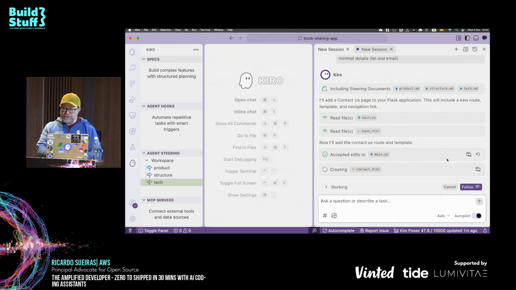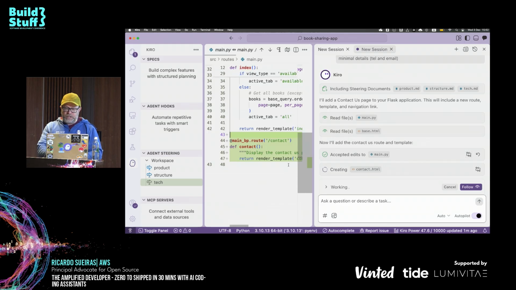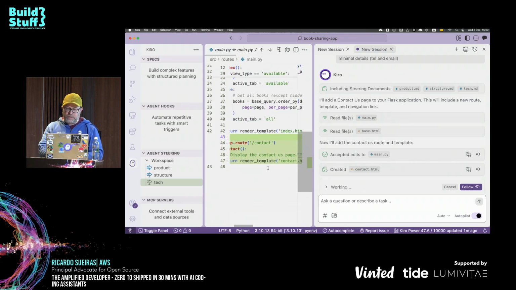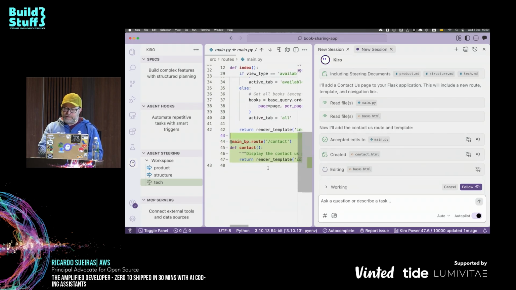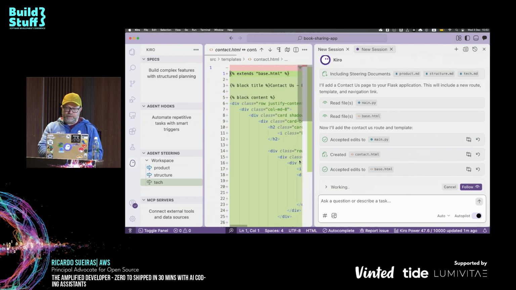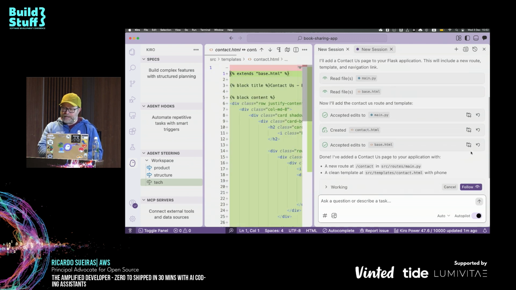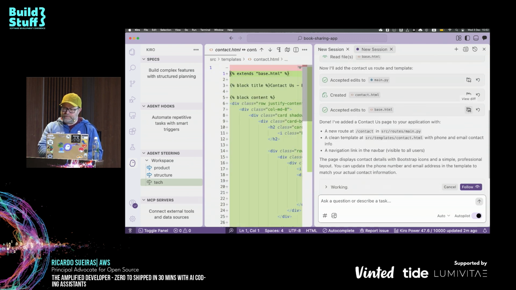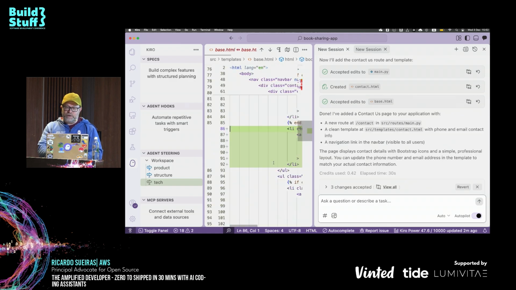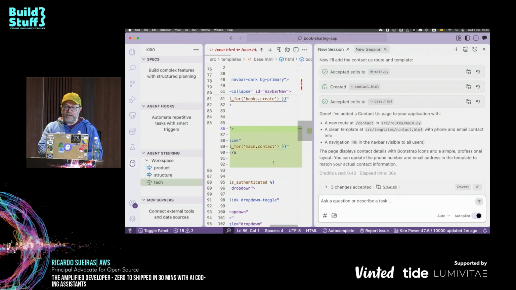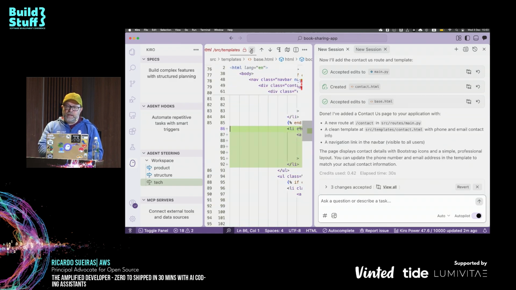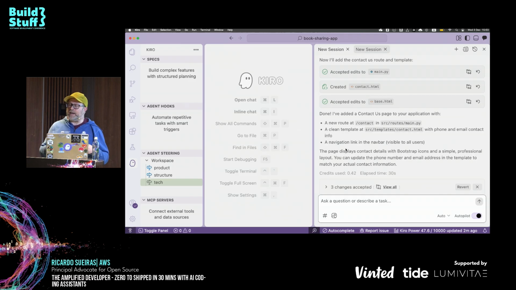So we can see that it's now made some additions. That looks good to me. It's added a new route in the Flask. It's created a new contact page, and it's added that. It's added a new navigation item into the application, which is what I expected. Okay, and that's it. So it's made that change really, really quickly. If you've got more complex applications, then those steering files are really, really important.